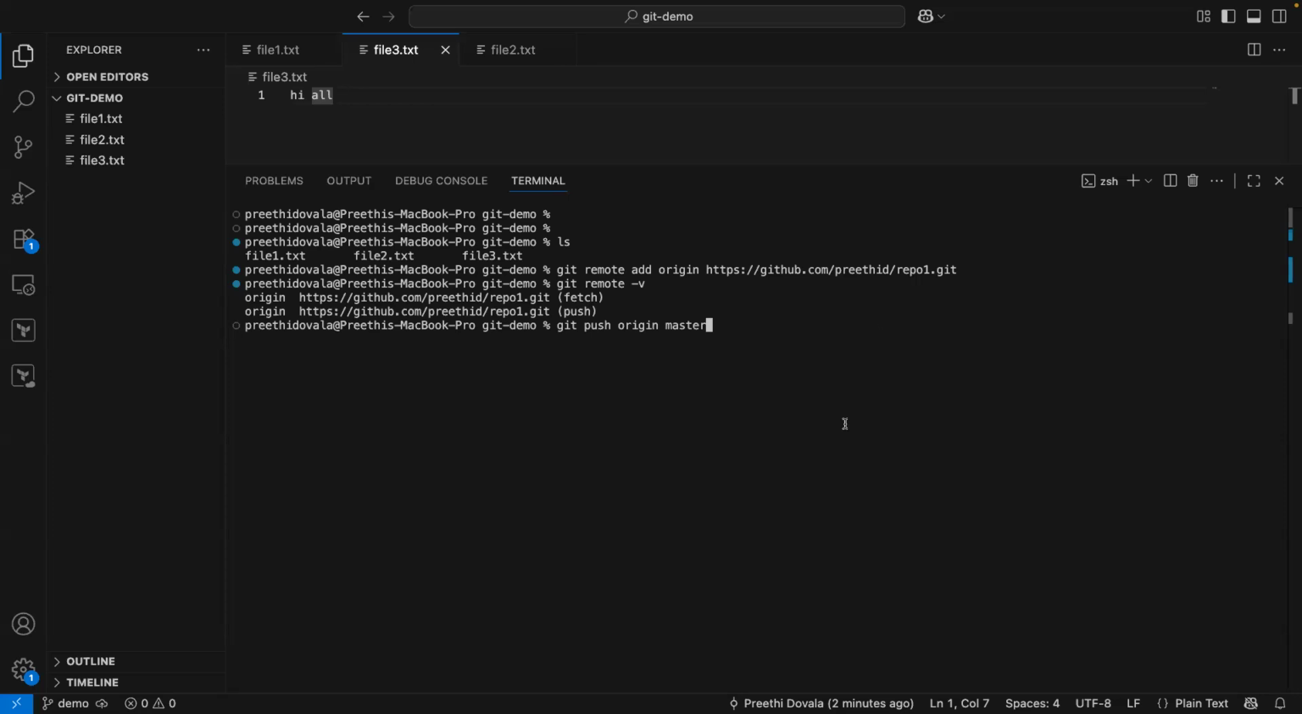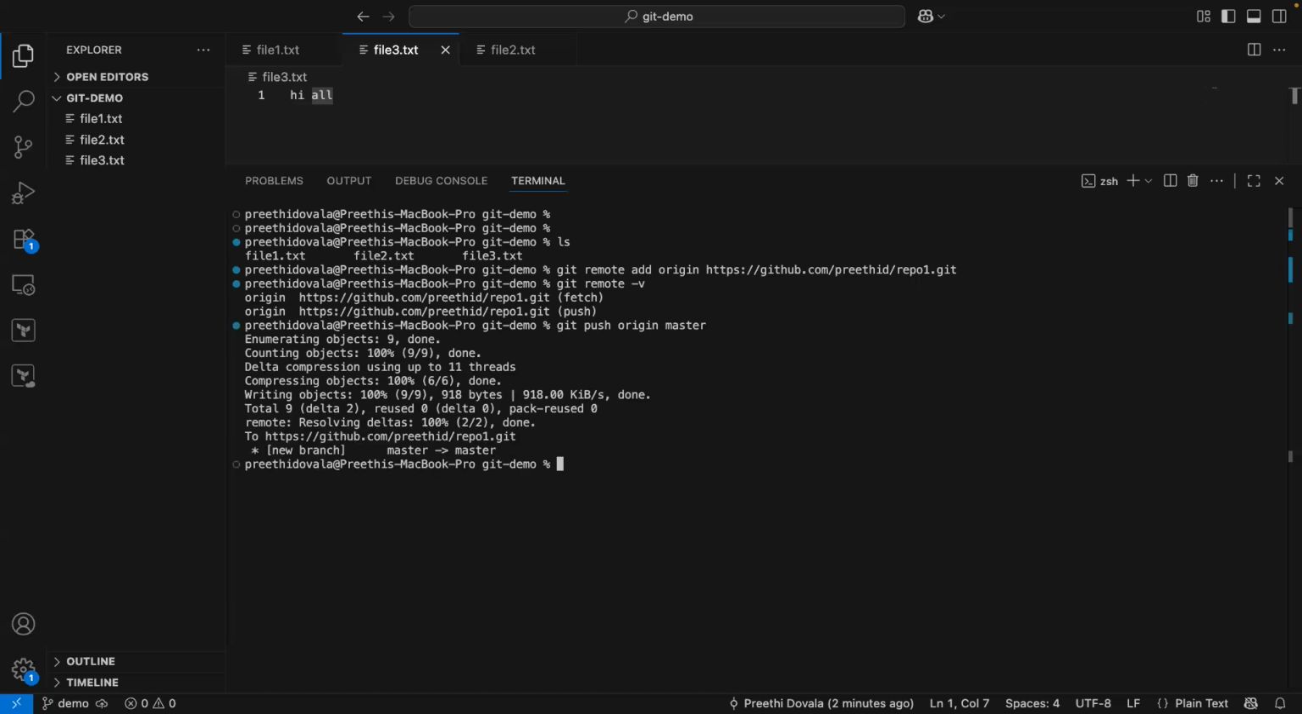Now I'm running this command. Is it same for Git-like products like Bitbucket? Bitbucket could be different. See, whether you enter the username, password, those vary from product to product, tool to tool.